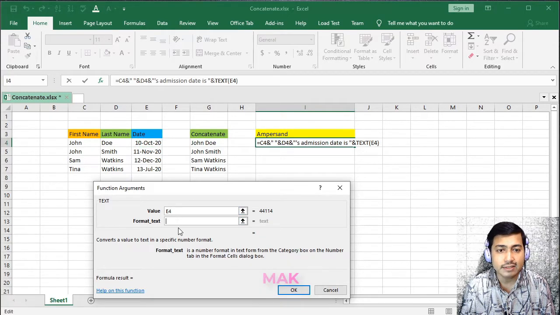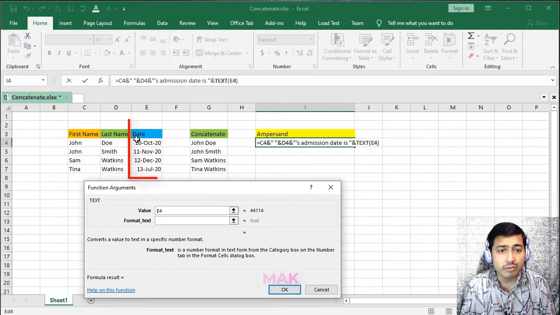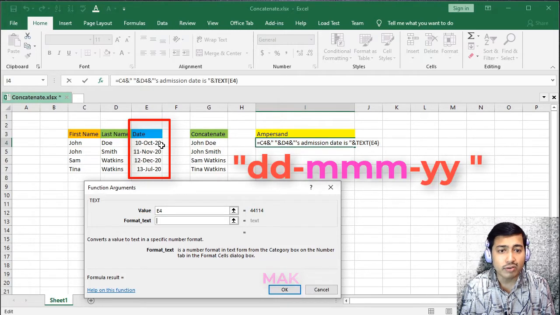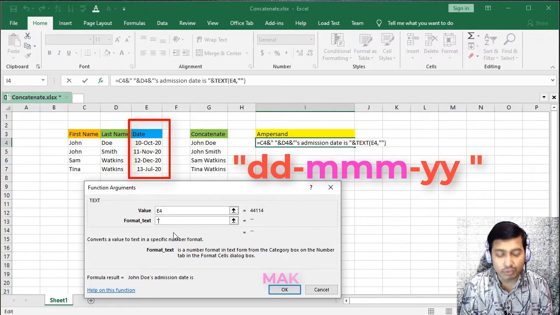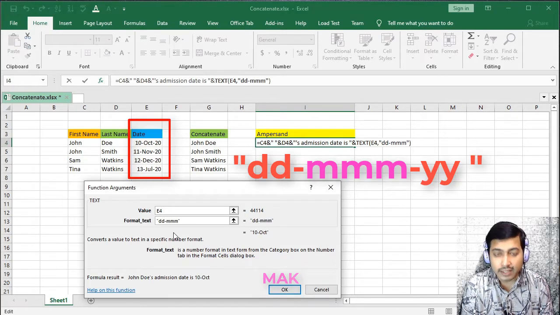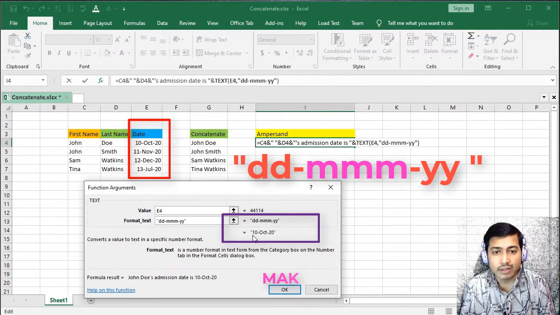And the format text is the way that you want. Here you can see the first one is the dates. Double D, we are using 2 digit date, and we are using 3 character month, and we are using 2 character year. So you can use this way. This is a string value, so you have to use it like this. DD for the date, then the month in 3 characters, then a hyphen, and then the year. You have to remember that this is a string value, so mention it as a string. You can see the result here.